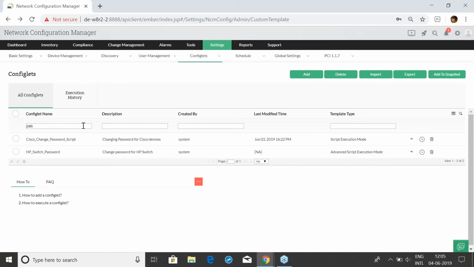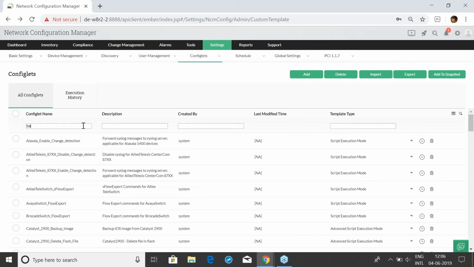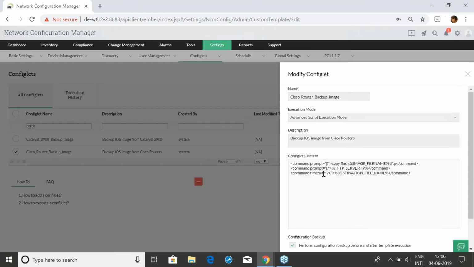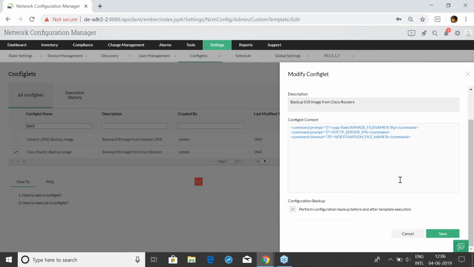So for a command execution mode, I'll take an example of backing up Cisco router image. So here you can see that it requires a user prompt. So this is where the configlet command will be present. And once you're sure of the command, you can click on Save.